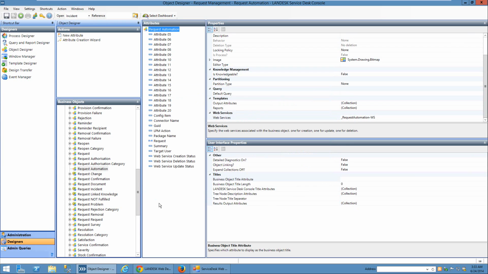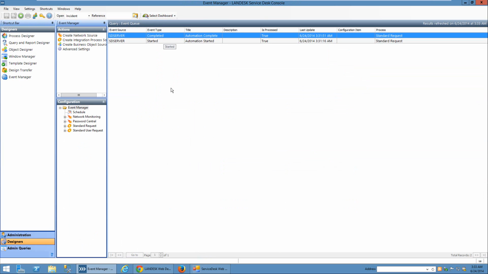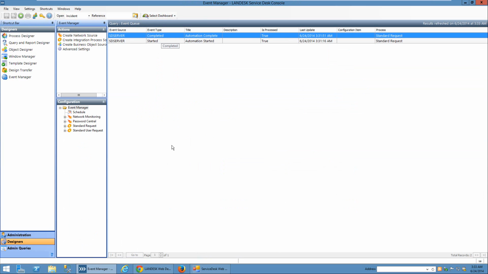Service Desk and LANDESK Process Manager use web services for the inbound, and that uses the Event Manager tool. If we have a look at Event Manager, we can see that there are two calls that have come back in off the back of my process: one that confirmed that the automation process has been started, and one that confirmed that it's been finished. So we understand where we are in those process flows.